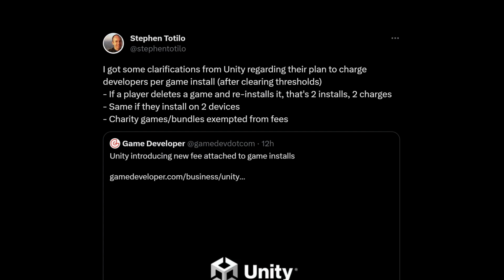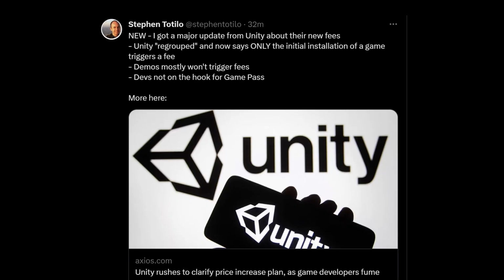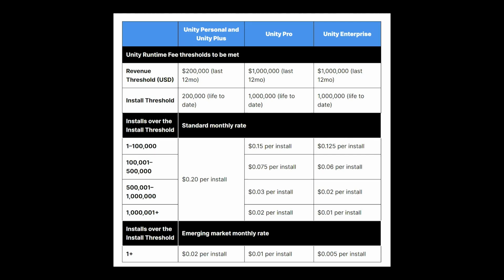However, if they install on one machine and then, for example, on their Steam Deck, that will count as two installs. And I assume if you use something like the family sharing that you can use, then that will count as one install per device. So think of it as one install per piece of hardware. You'll only be charged the cost per install if you go above the revenue threshold and the install threshold.